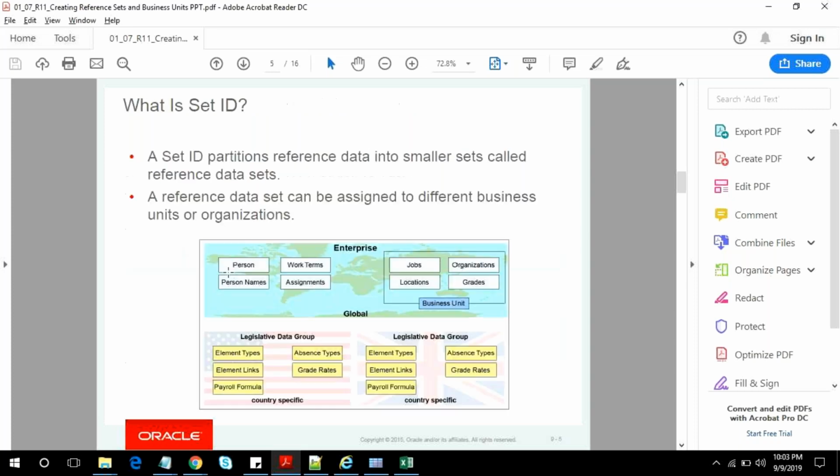Okay, what is the set ID? Set ID partitions reference data into smaller sets called reference data sets. A reference data set can be assigned to different business units or organizations. I tried to explain this previously, but I didn't explain it very clearly.